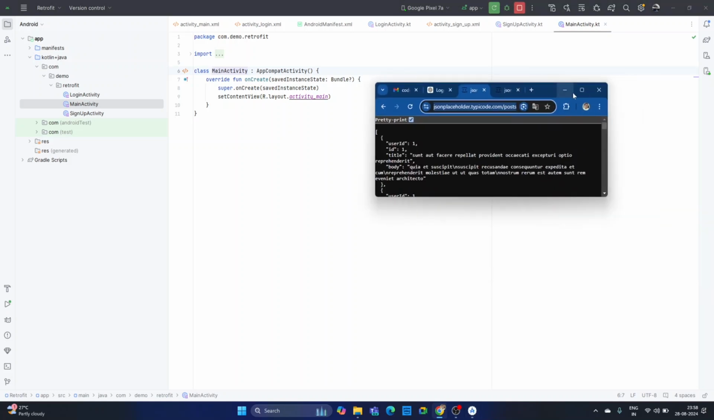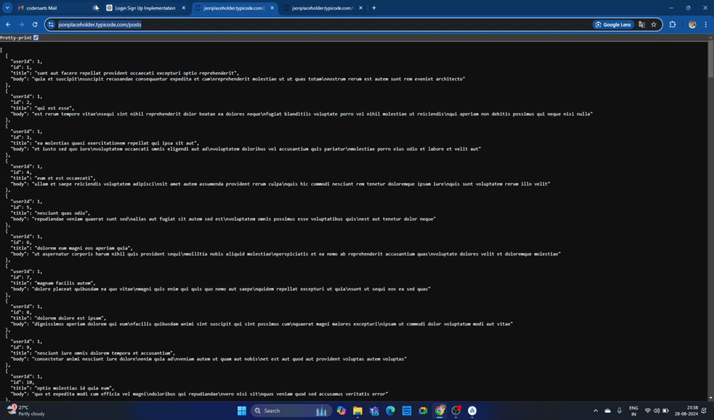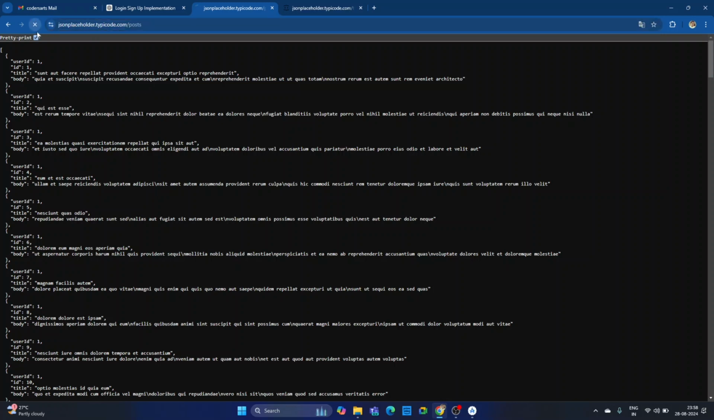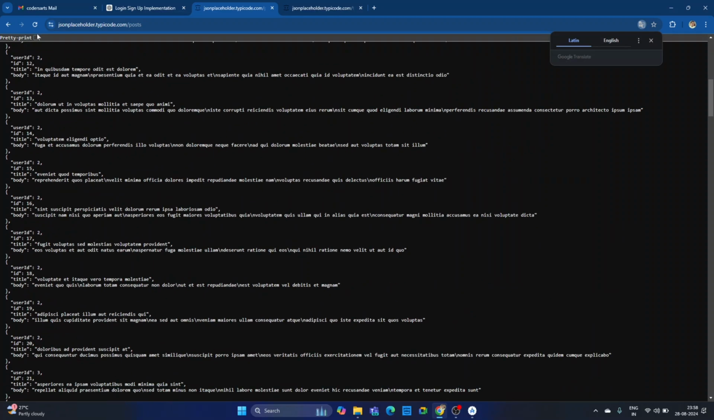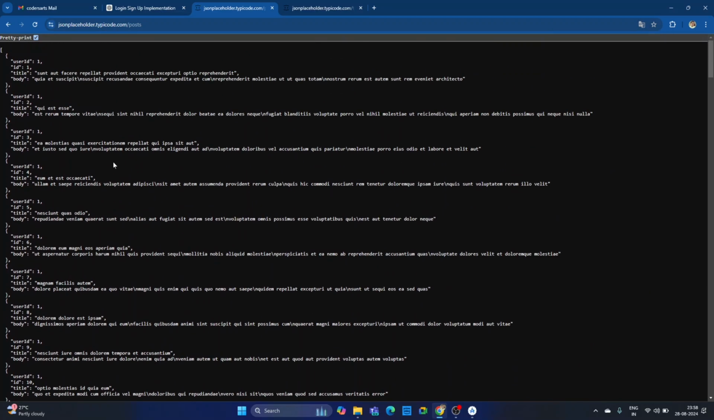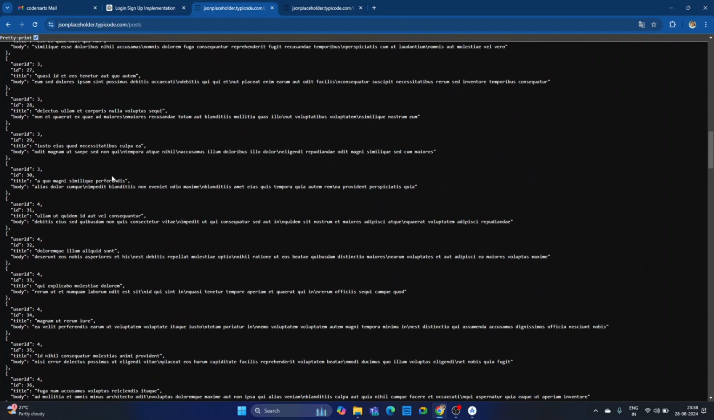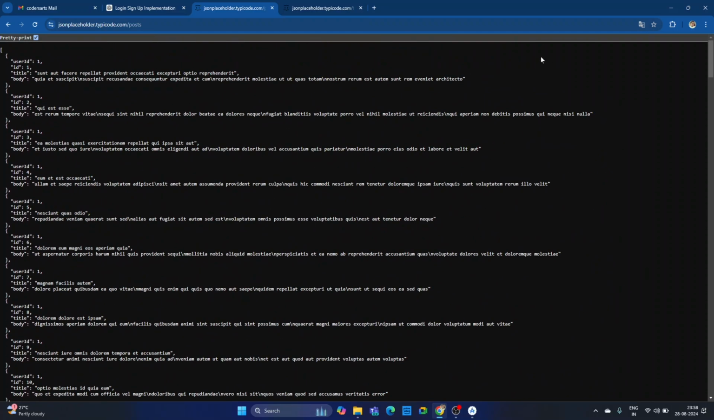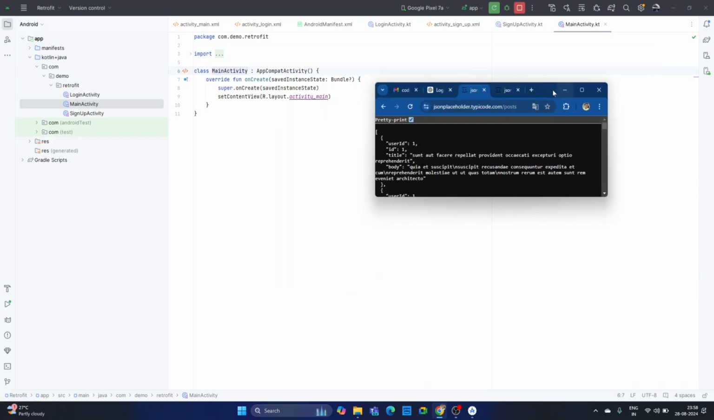Okay, so we have to move on to this site, jsonplaceholder.typicode.com/posts. Once we hit this API, we are getting some post data here. You can see we are getting some data, so we have to pretty print it. Once everything is printed, then we have to implement all the things. Okay, so let's move this window here.